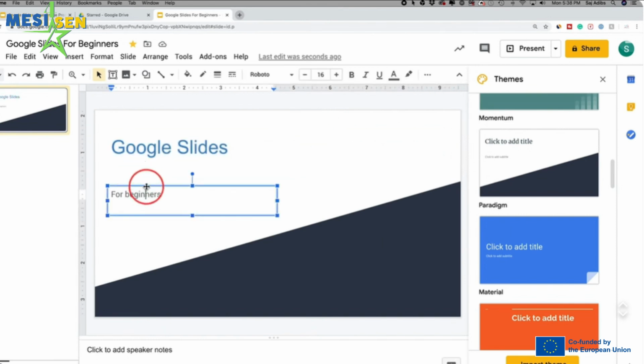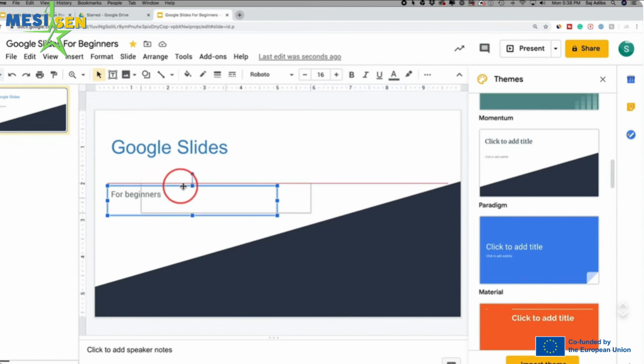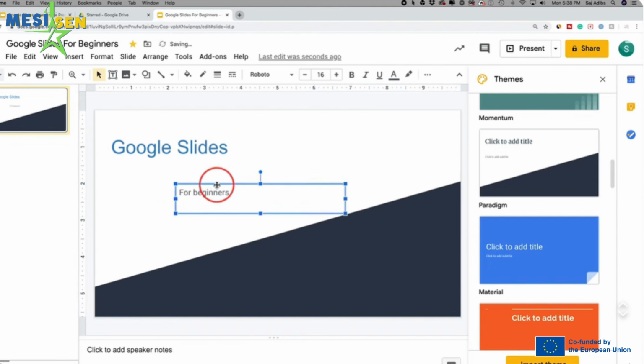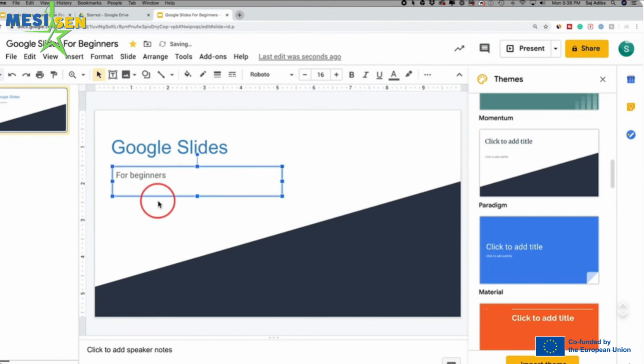You could also move these boxes. If you don't like where they end up, you could just click them. When the box gets highlighted, you could grab it here and put it somewhere else within your Google slide.